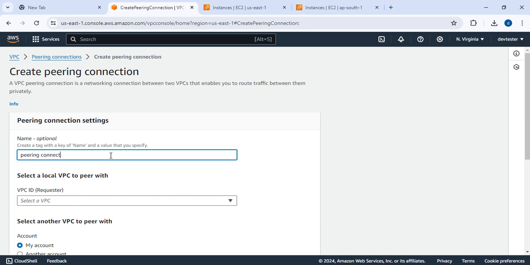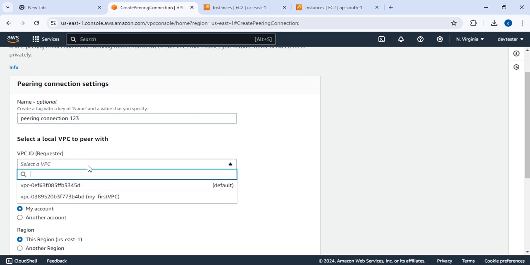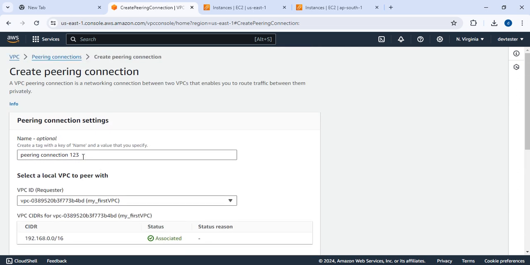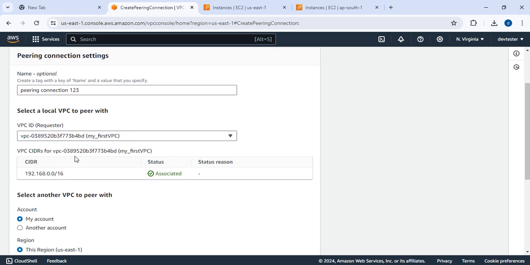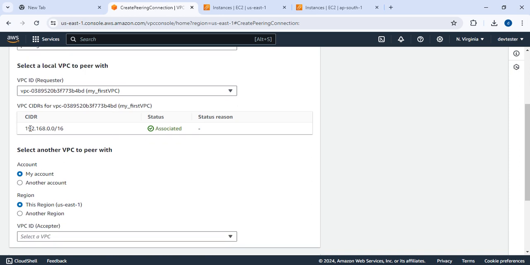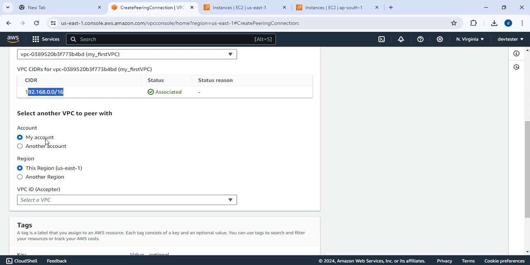Peering connection, Triple 123. Okay, the VPC from. Please have a look at it. While creating the peering, first of all we need to check the name of the VPC peering and the VPC ID of the local VPC to peer with, which means my local VPC. What is my local VPC? The first VPC, which is already in the Northern Virginia region with the CIDR range 192.168.0.0/16. And to select another VPC to peer with, it is in the same account.